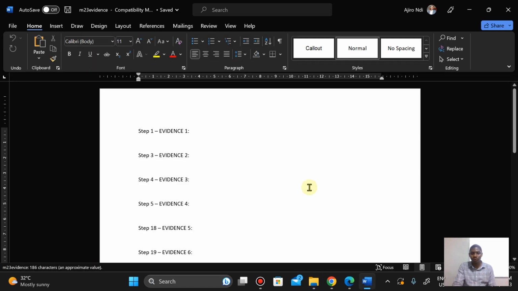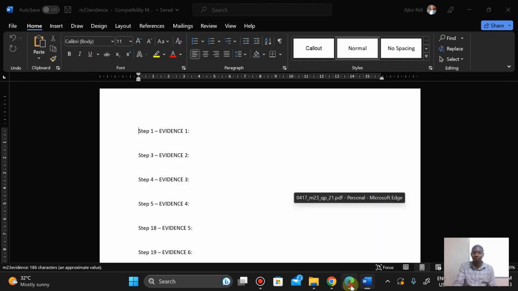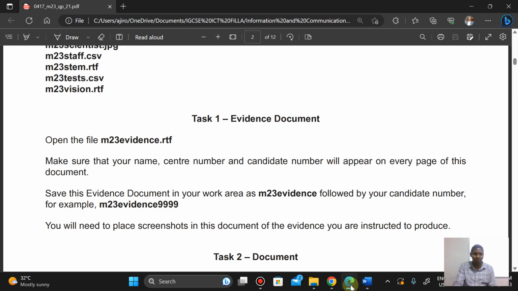Okay, it's opened. Now, the good thing is the evidence document is opened in Word, so you don't have to stress yourself about that. Now, make sure that your name, center number and candidate number appear on every page of this document. It doesn't tell you if it's going to be in the header or the footer, so it's your choice. If you've been watching my videos, you know I like using the header.